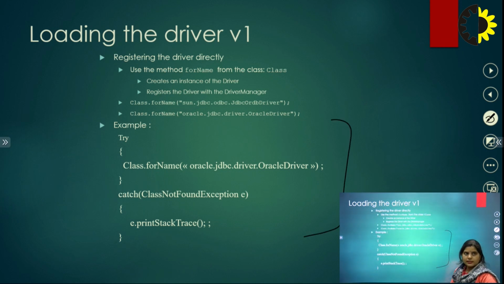In the example, we have proper code for loading the driver. Inside the try block, you write Class.forName, and if you are using an Oracle database, oracle.jdbc.driver.OracleDriver. Inside the catch block, you put the exception's printStackTrace also. For example, if in any case the driver cannot be loaded, then it will go into the catch block.